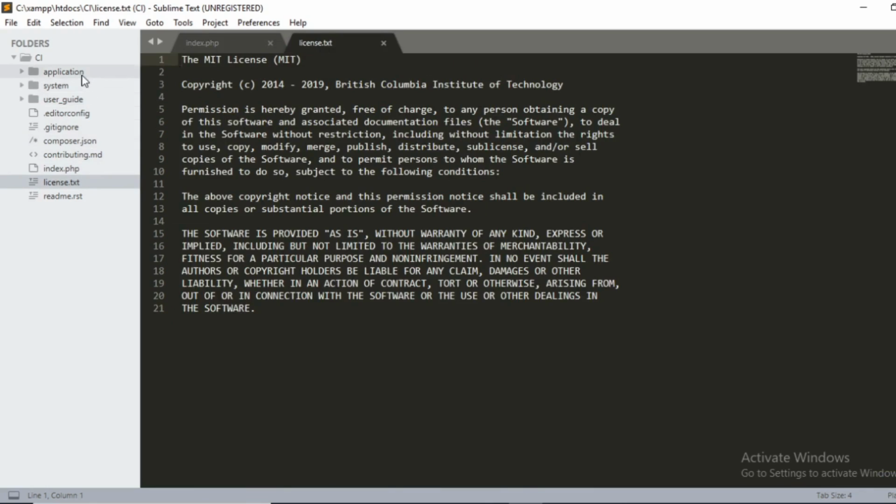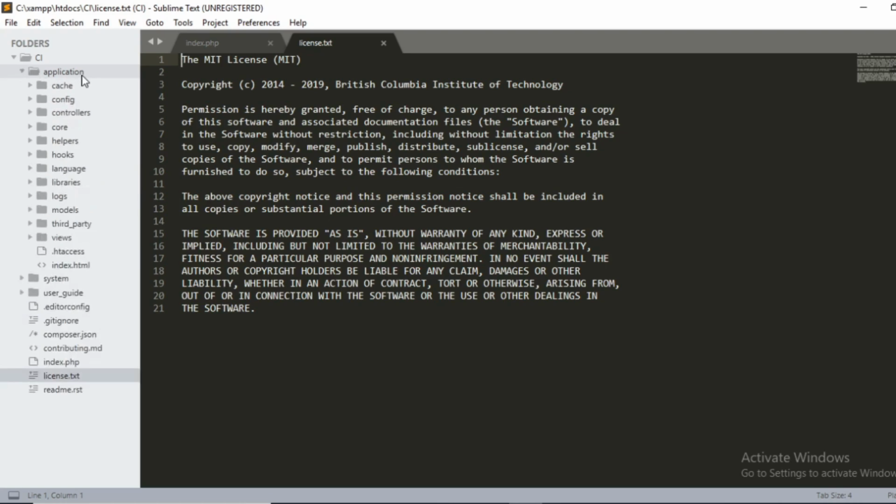Application folder. The application folder is the main development folder for you, where you will develop your project. It contains your controllers, models, views, configuration and many other files. It contains all the code of the project you are working on.